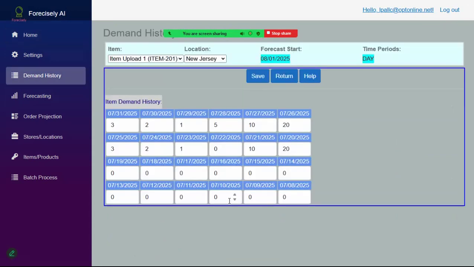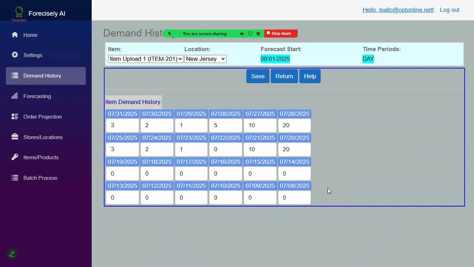Next is the demand history. This is a pretty simple screen. Again, we'll get into the importing and exporting, but basically you import or enter period historical data by SKU. Next, we'll go to the forecast.